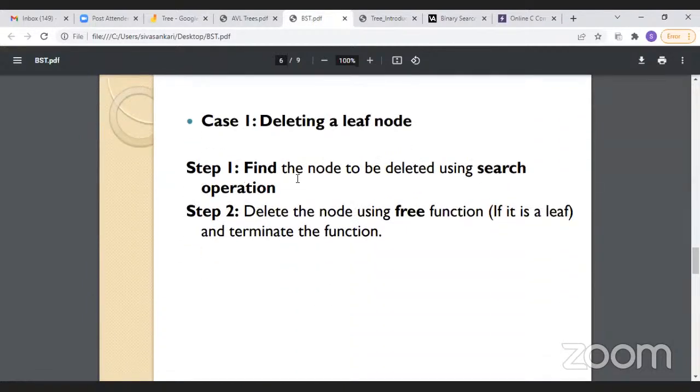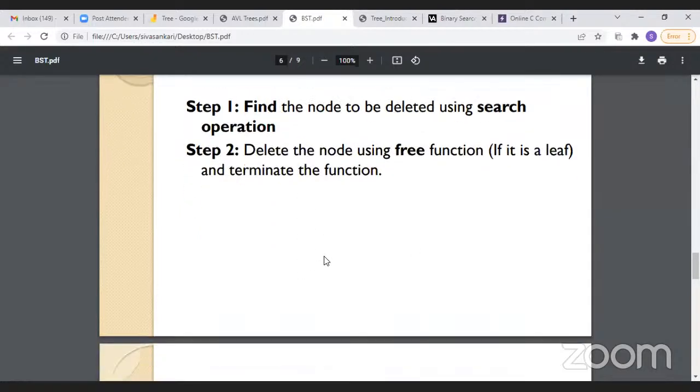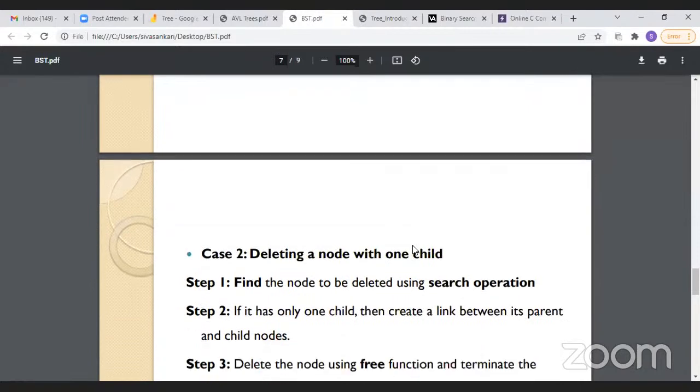Okay, so this is what we have done. If I want to delete a leaf node, the problem is simple. We will just search for the node to be deleted and call the free function. So if it is a leaf, the problem is over. You just remove the node and the tree will be as it is.